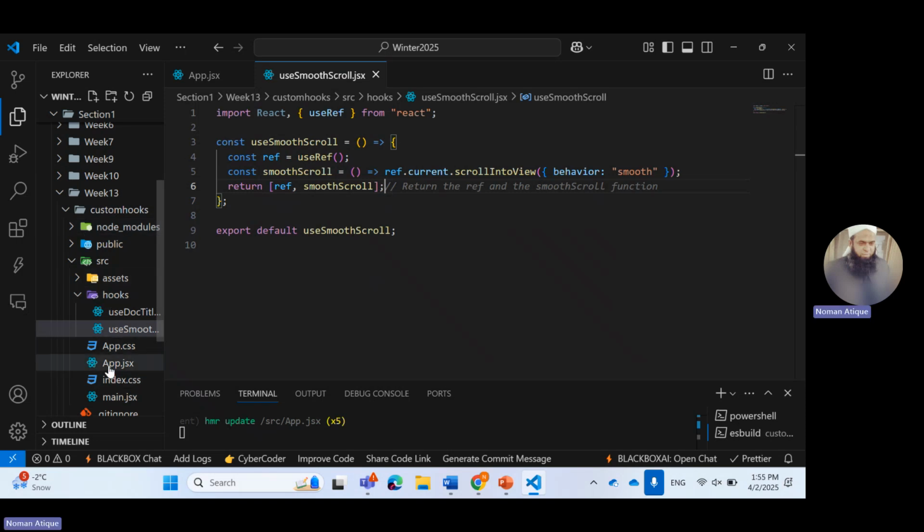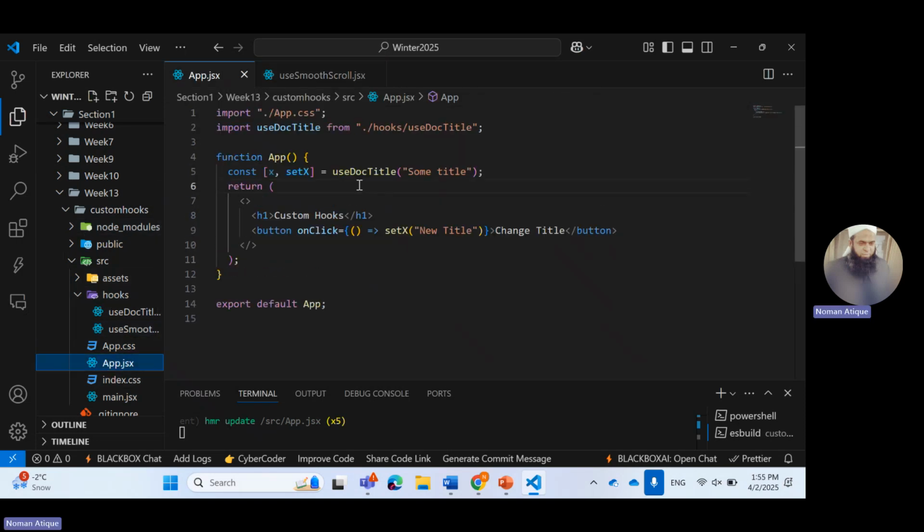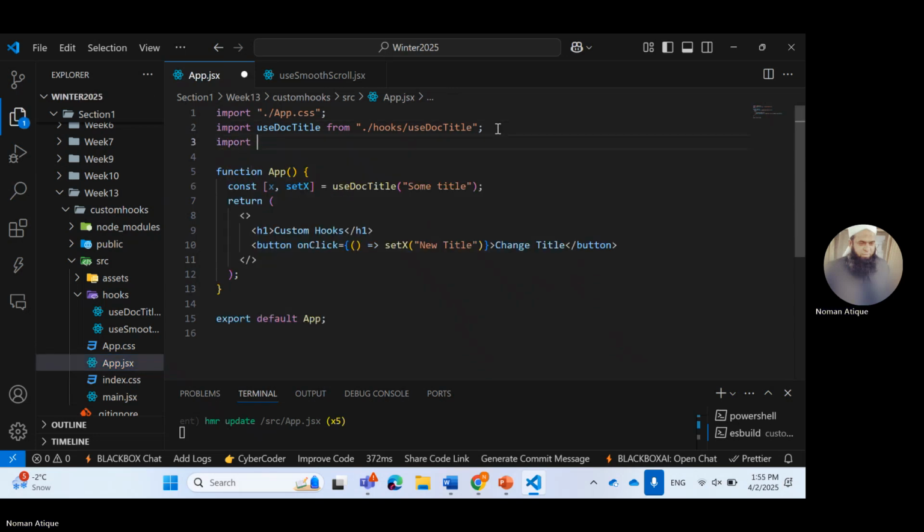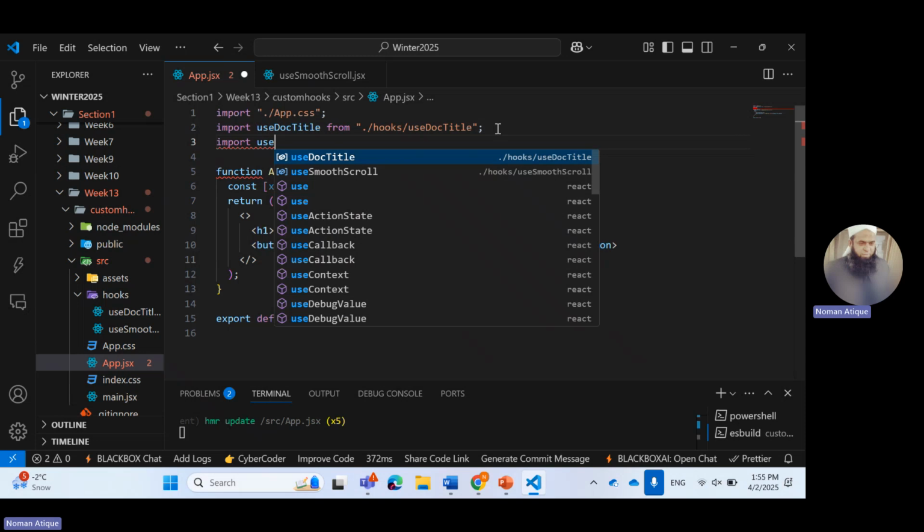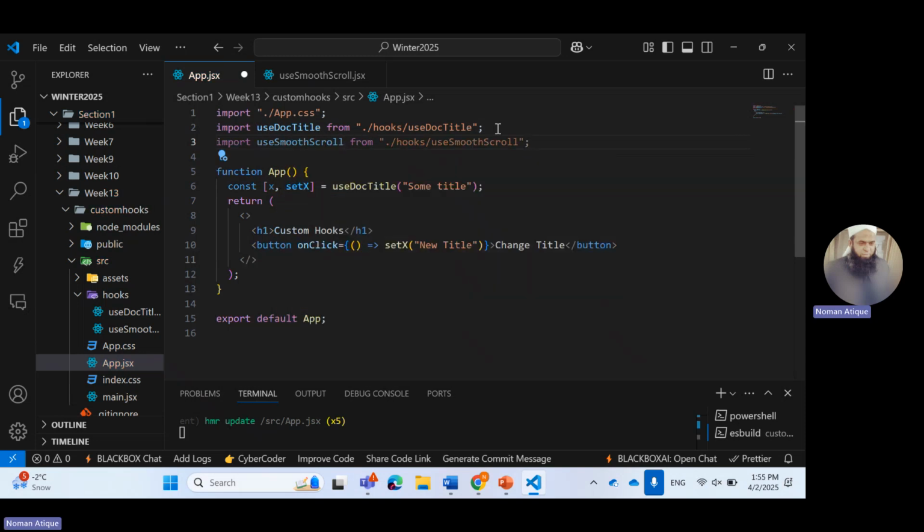Okay, so let's go to app.jsx. And again, I'm leaving this x and set x because some of you were thinking about it, so I've just left that one. Okay, so first step, what is that? Import useSmoothScroll from hooks, right? It's helping me out in importing. So I don't need to worry about that one.